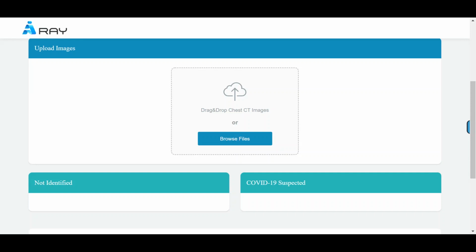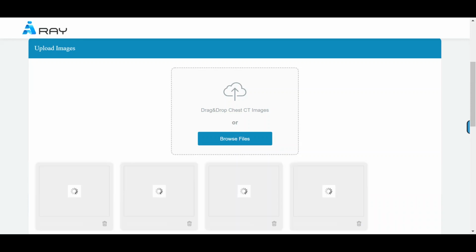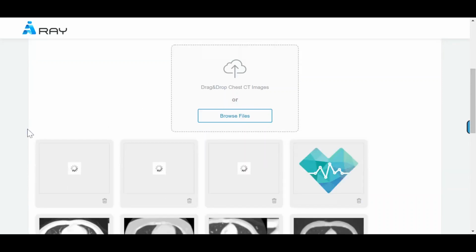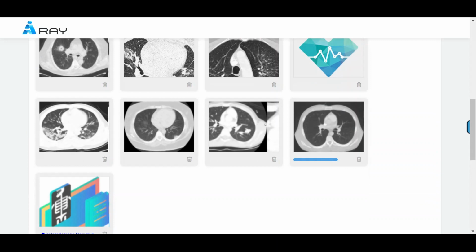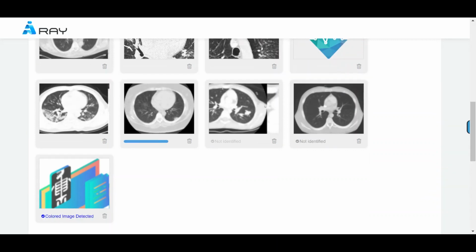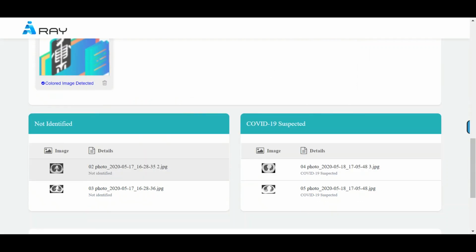Once you start dragging and dropping the images or browsing them here, the model will start analyzing the images straight away. Each image takes on average 1 to 2 seconds to be analyzed. The images will be labeled straight away here, as well as classified here into those categories: either it's COVID-19 or not identified.